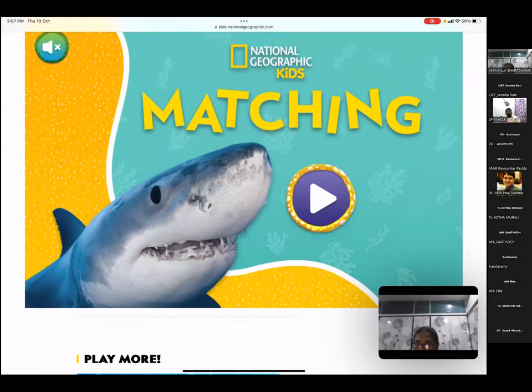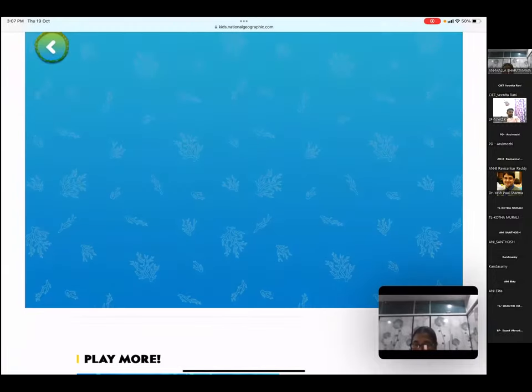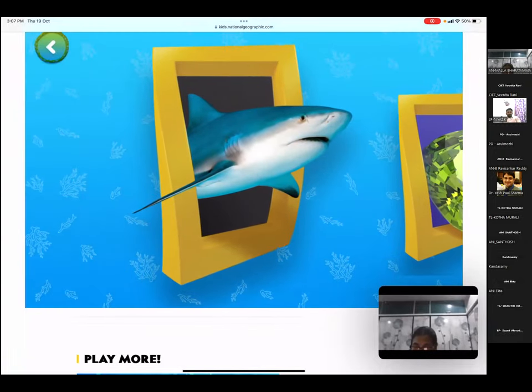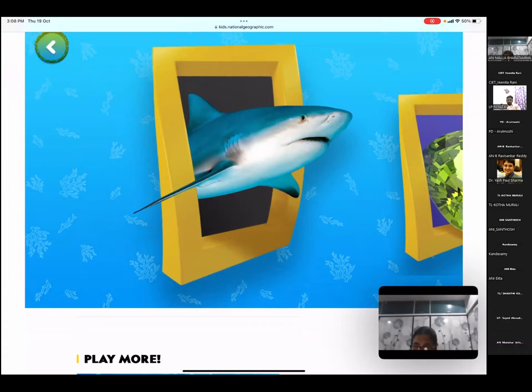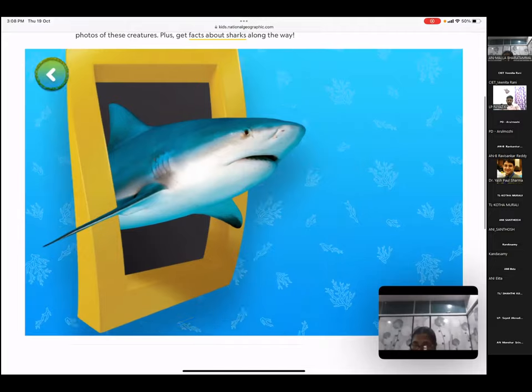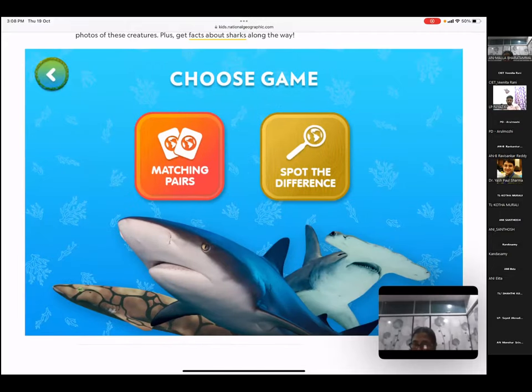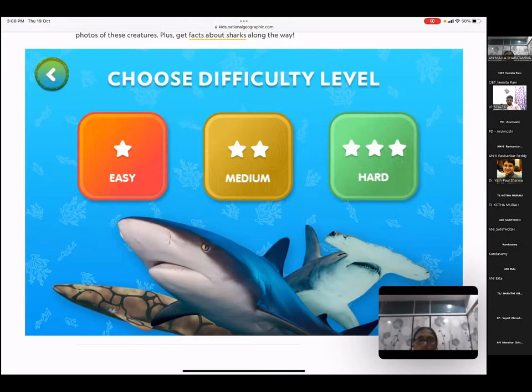Because sometimes we require some activity to control our students. Say for example, they don't want to study today. Okay, they don't want to have your lecture today. So how do you control? So this type of resources may be useful in that case. So click on this one, then matching pairs or spot the difference. So let's go for the matching pairs.